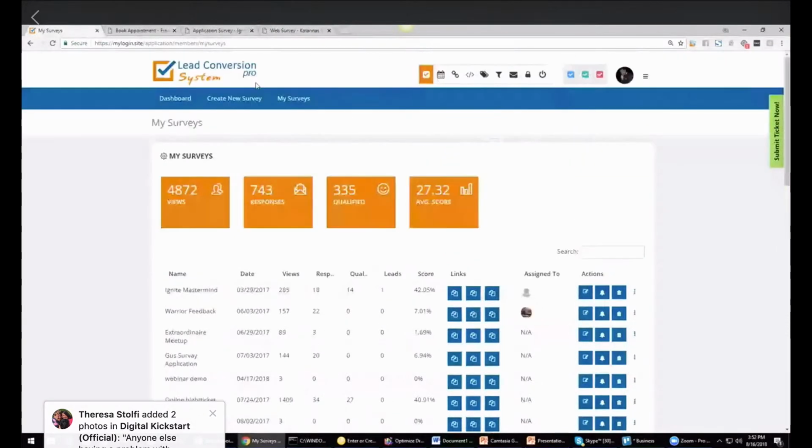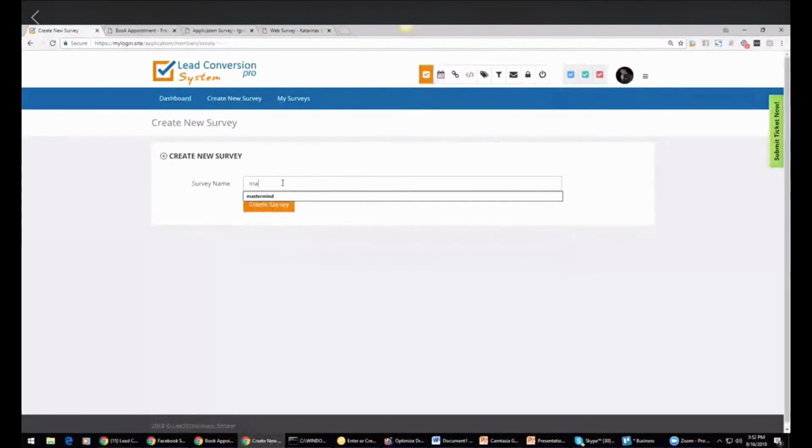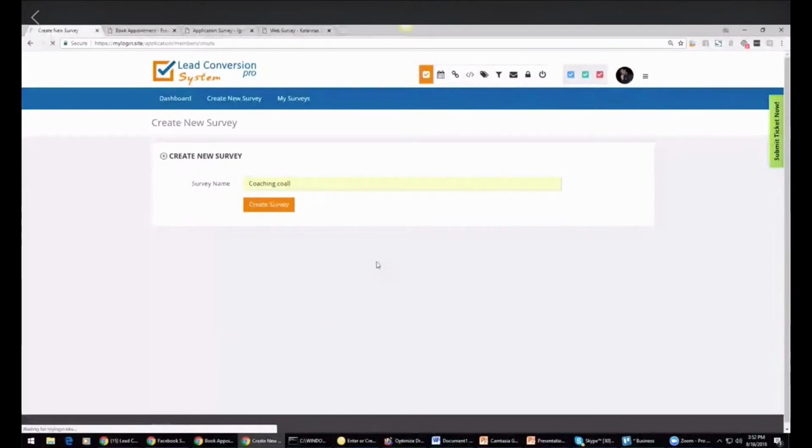So we're going to keep this very, very simple. I don't want to overwhelm you. I just want you to know how fast we do it. So go ahead and click the Create New Survey button. They're going to click that and say, okay, go ahead and name your survey. What do you want me to call it? I said, just call it coaching program. Okay, so they're going to do coaching call, right? Create the survey. All right.